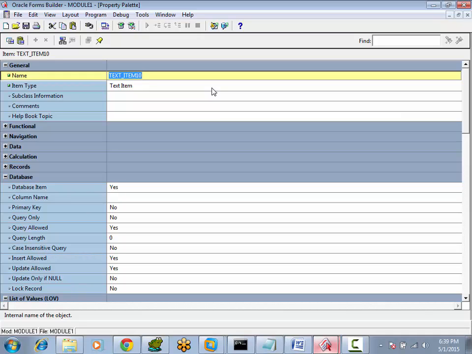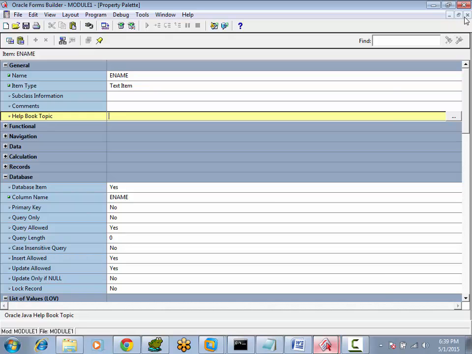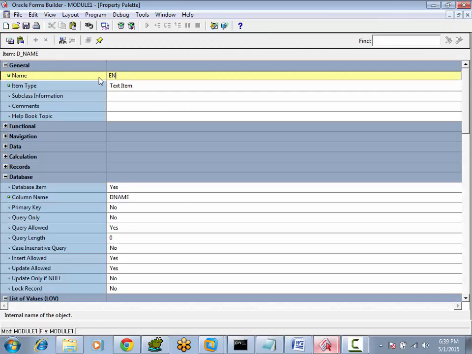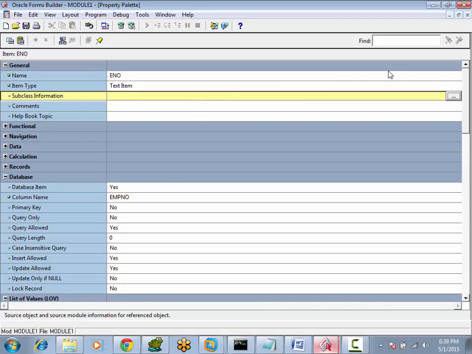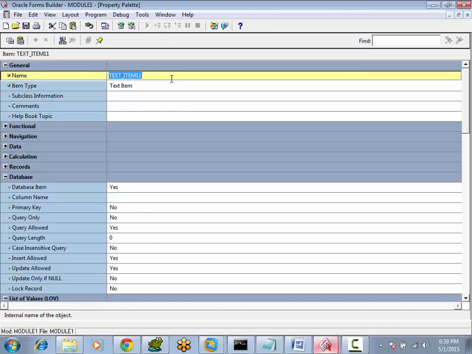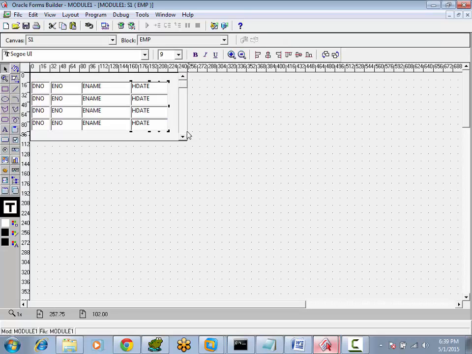After department name, next is not department name, employee name, right? That is employee number and employee name. Go to this is employee number, employee name and hire date. And hire date. Fine. Now run this form.